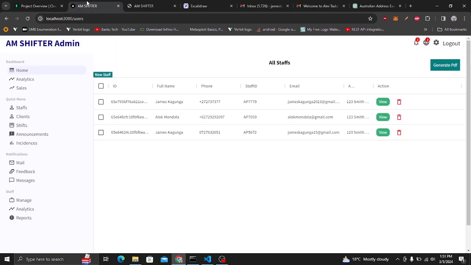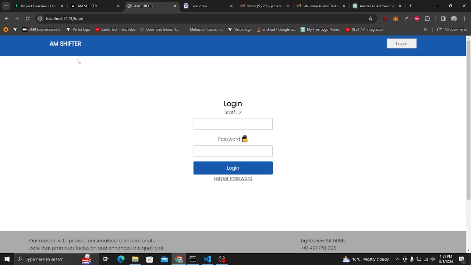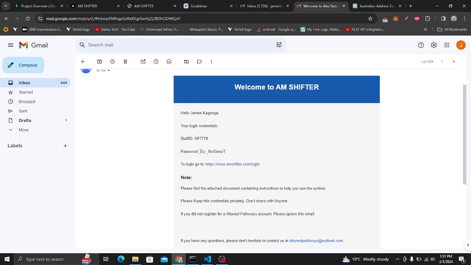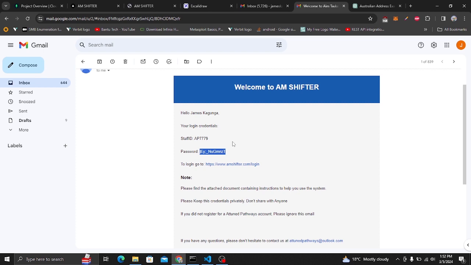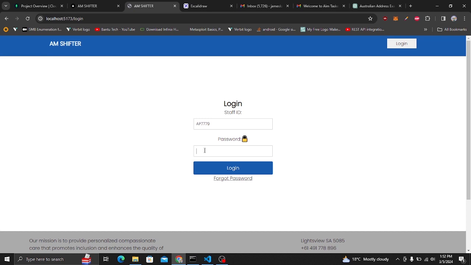So I'll go back here, and then in this staff ID side here, I'll be able to just add that staff ID, and also I'll be able to come back here and use this password. You can see this password is complicated, and it is not easy for you to remember. So I'll show you how to use this password to change the password. I'll just paste that here, and you can see here we have a functionality whereby you can click on this padlock button and be able to see your password. So I'll try to log in.